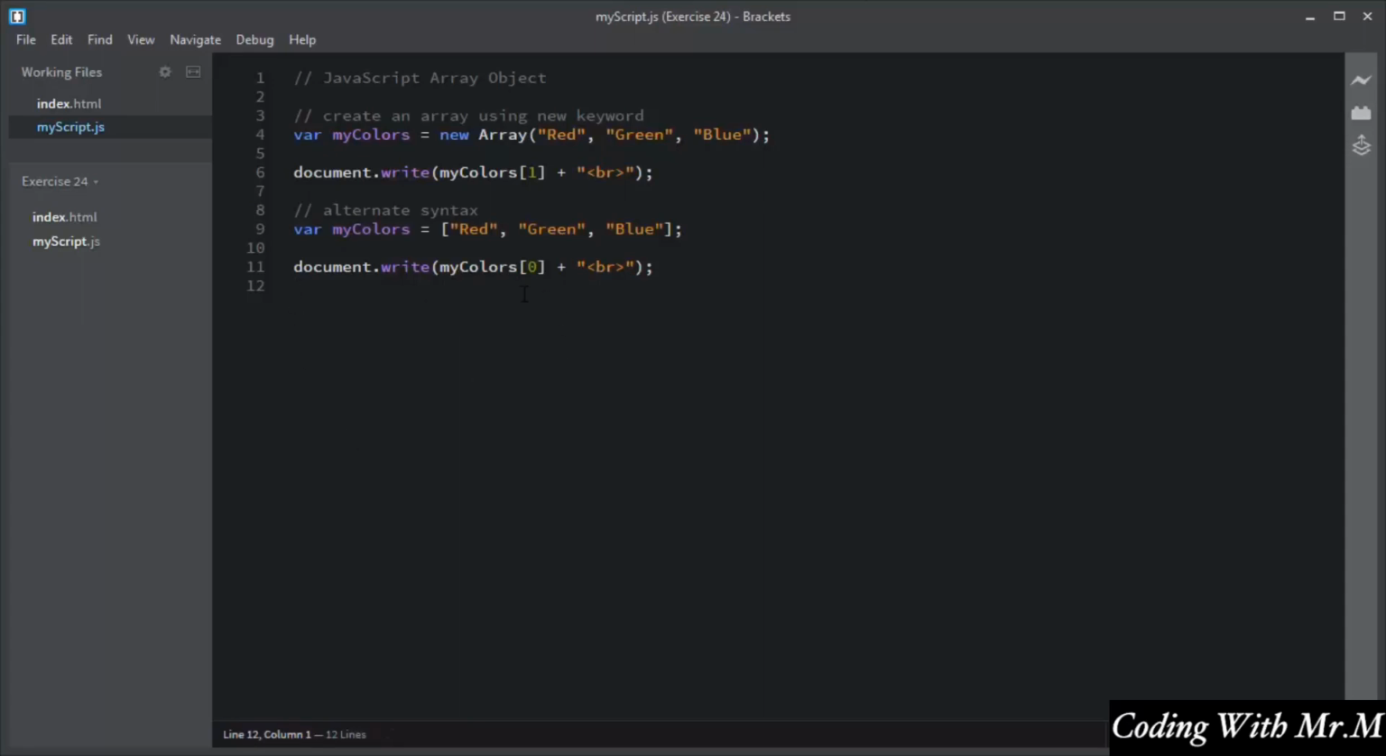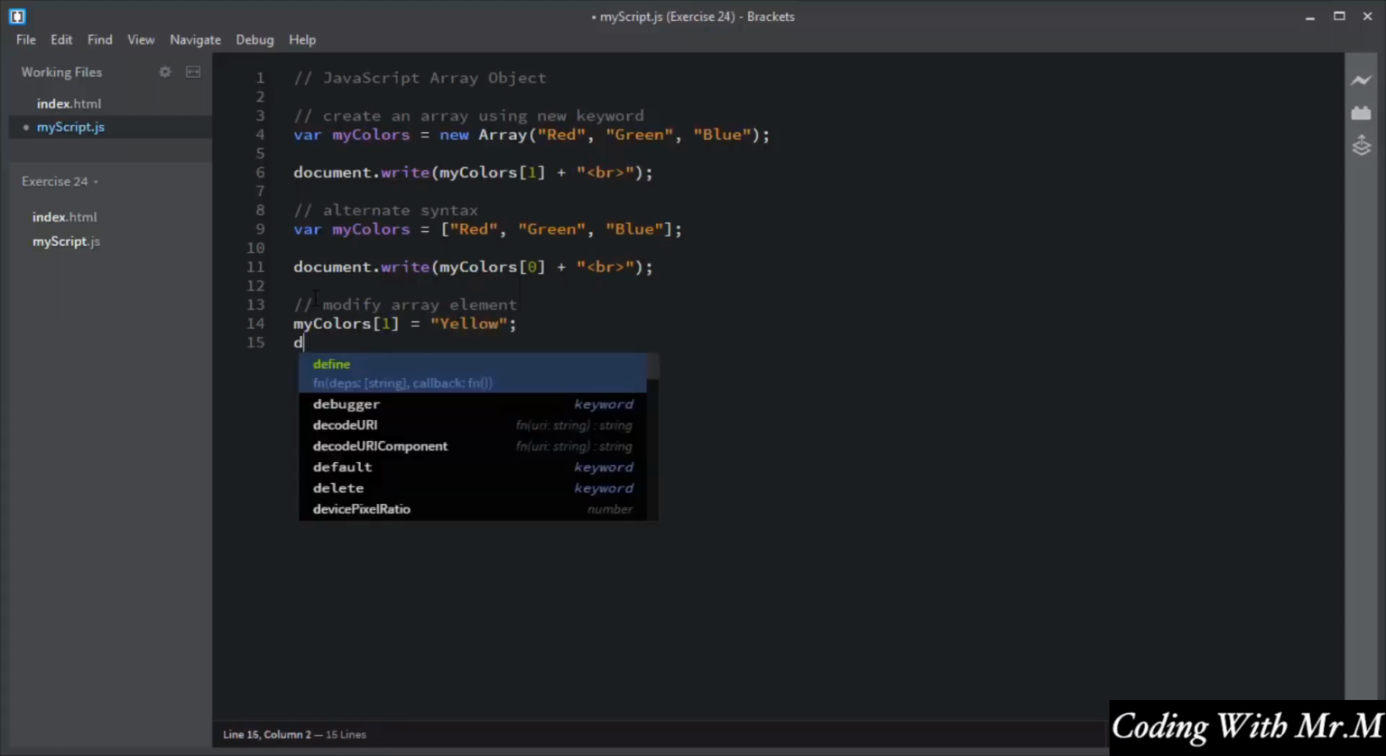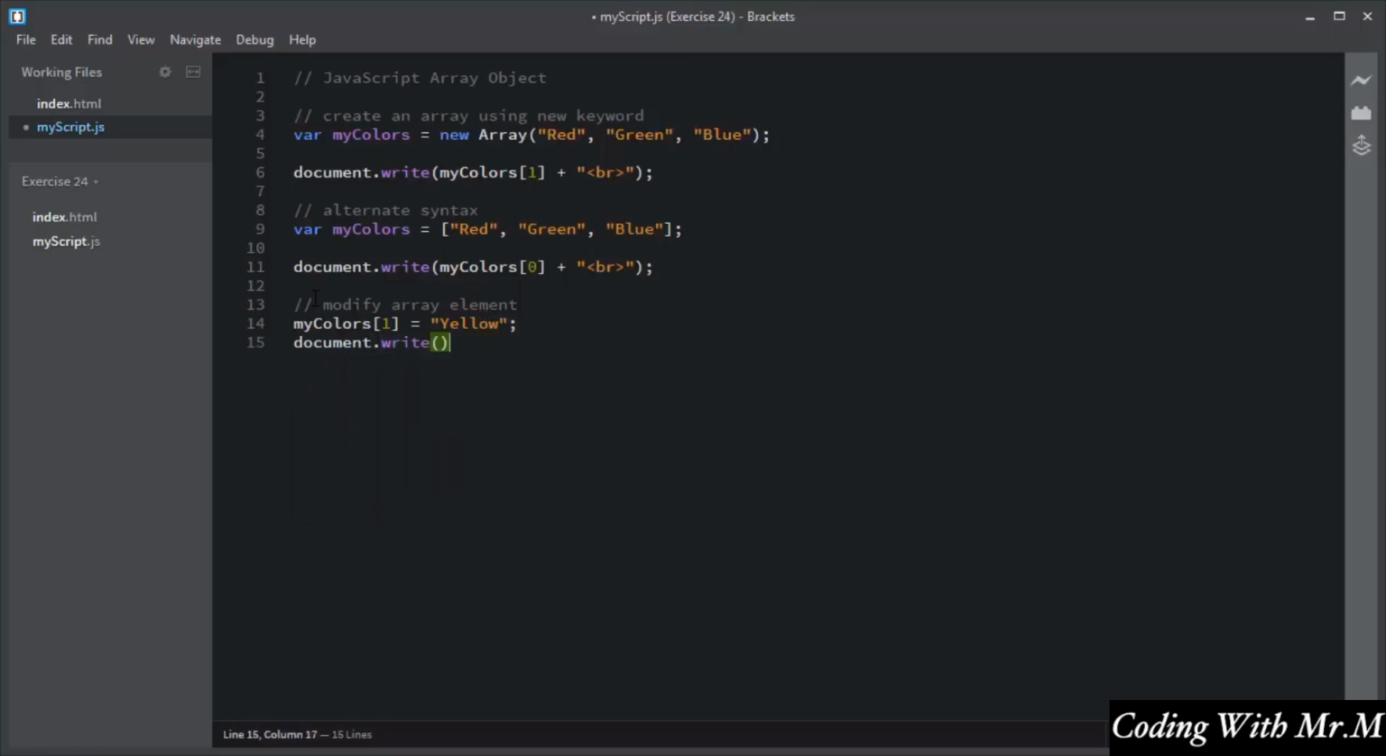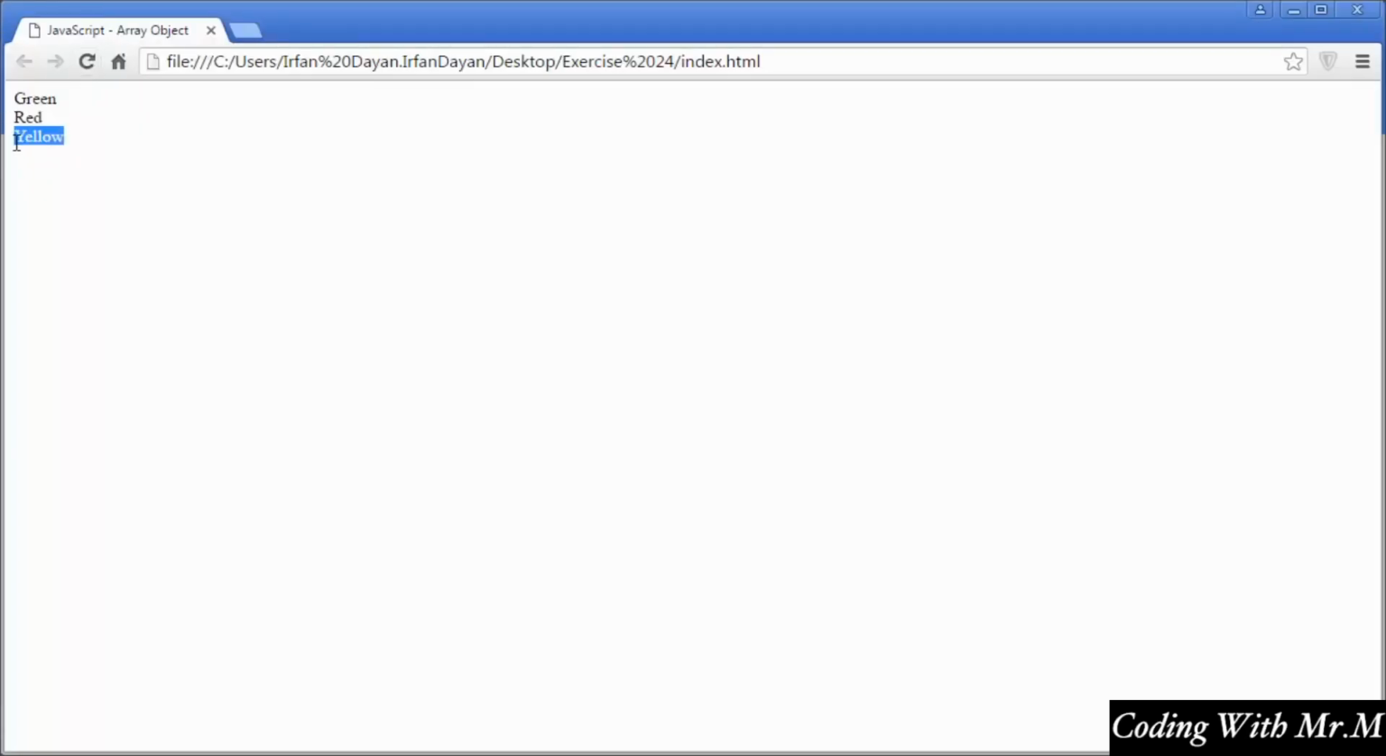Now I will show you how you can modify or update the value for an array. I will use myColors array and I will update the value at index 1 from green to yellow. I will show you the updated value using the document.write method plus line break. I'll save this script. I'll refresh the browser so you can see the value is updated from green to yellow.